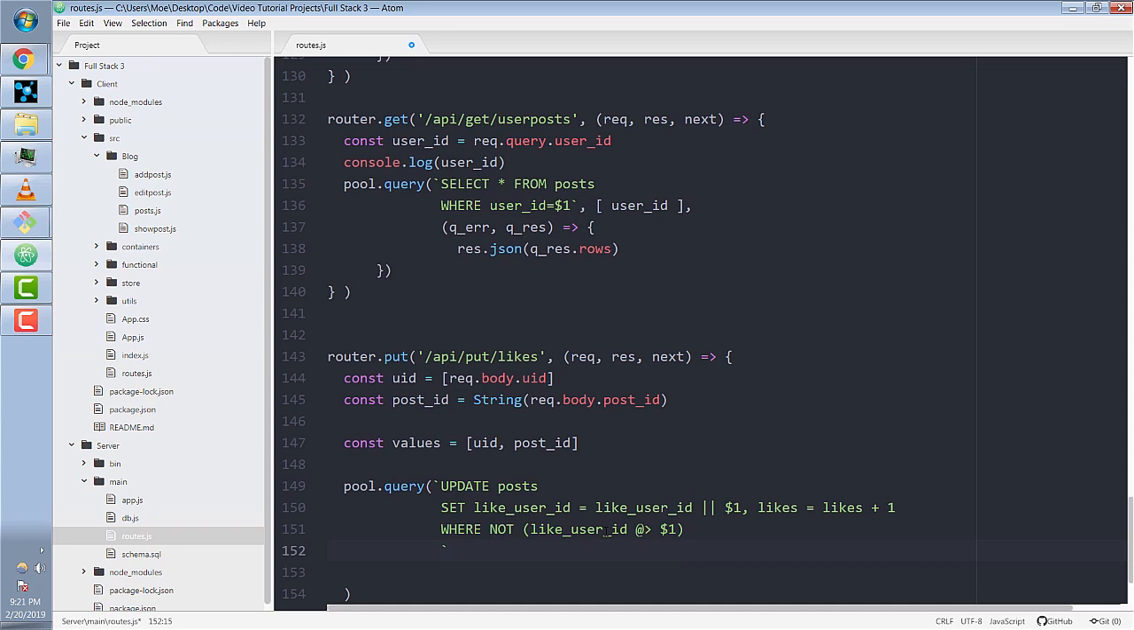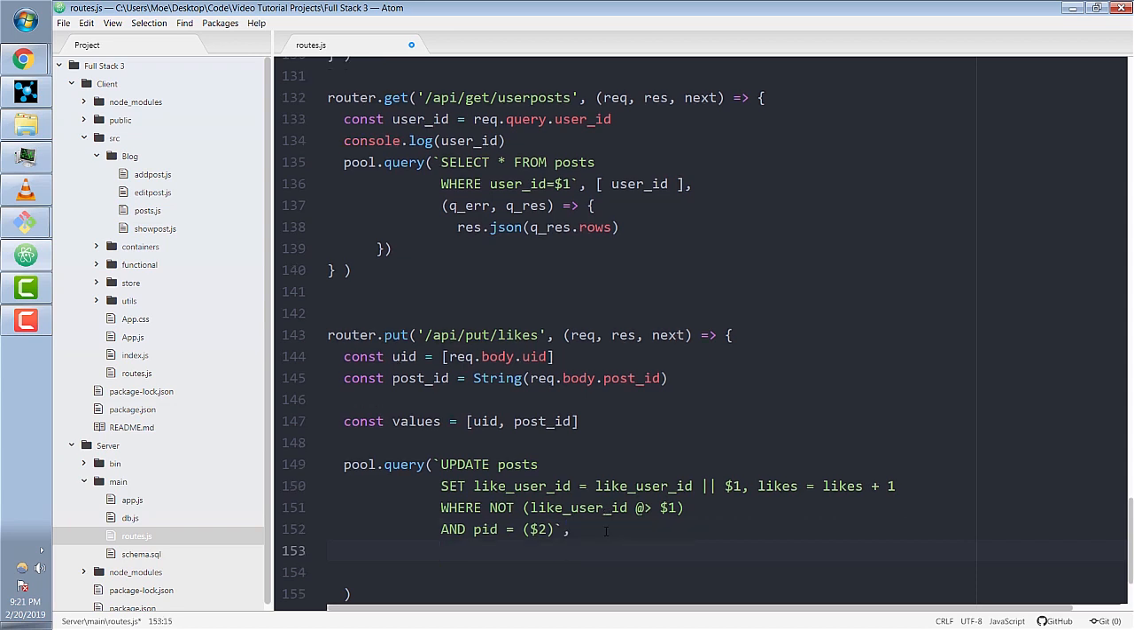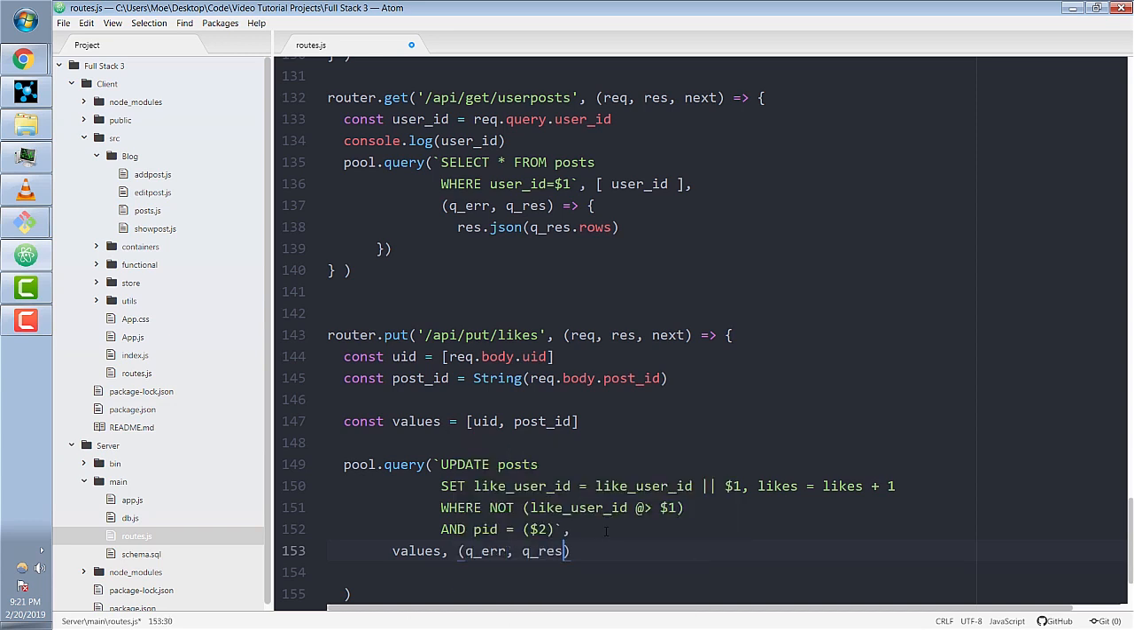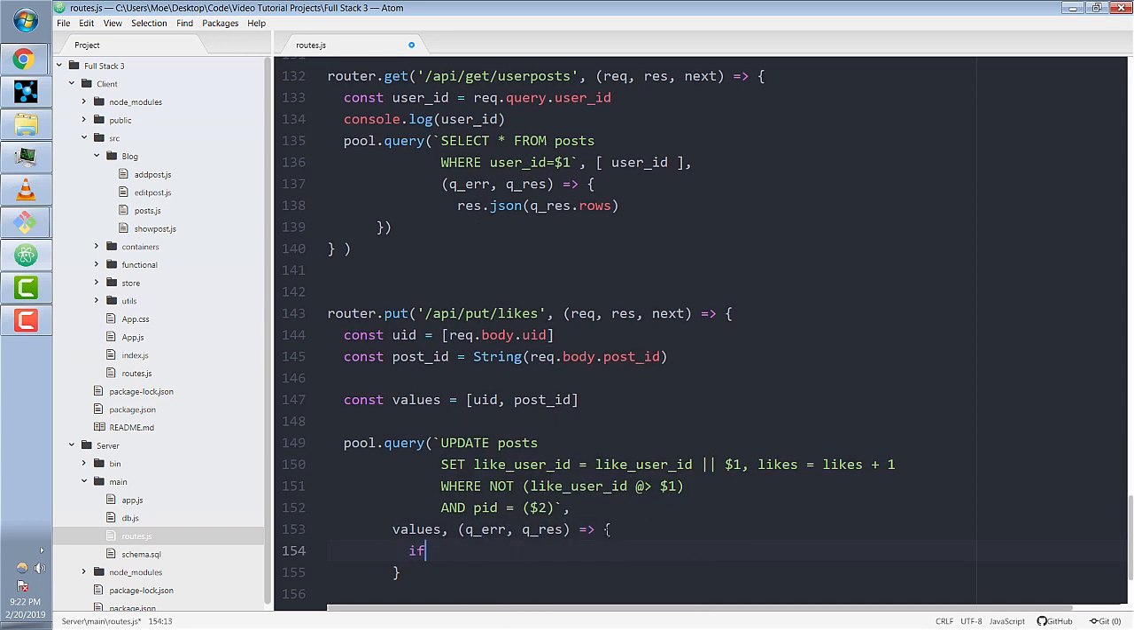And we also need another condition where pid = $2, since again, a user may like multiple posts, so we don't want to exclude them from liking other posts if they already liked one post. And then we just do comma values and then our qrest function. And this is it. This is all we have to do on the server side to like posts.